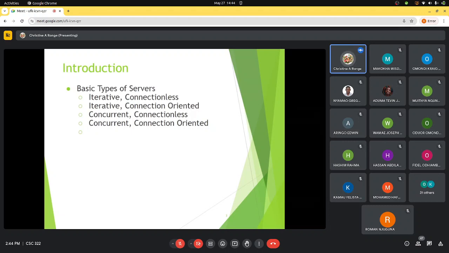So you need to loop through your program. Once you finish serving one user or one request, you go back and pick the next request, serve that one to completion, and so on and so forth. And concurrent is where you now serve multiple requests or multiple connections at a go.